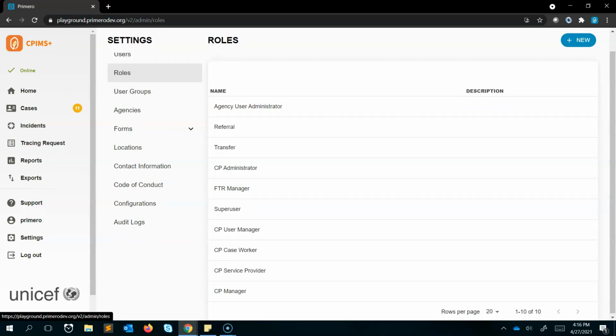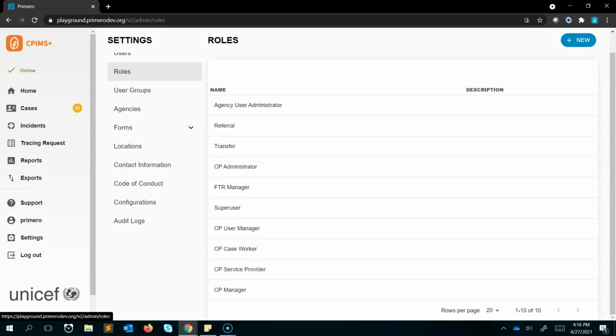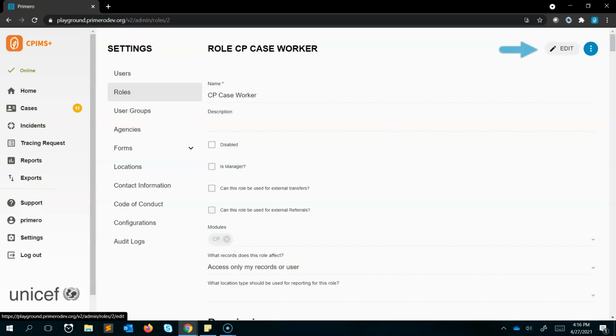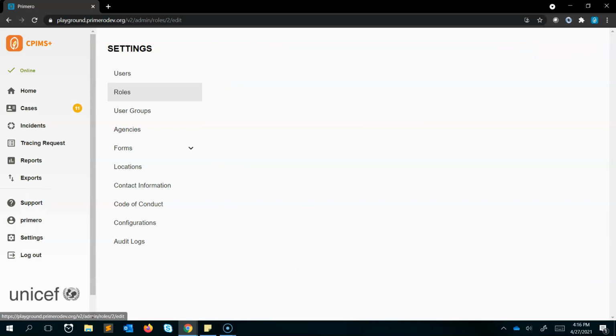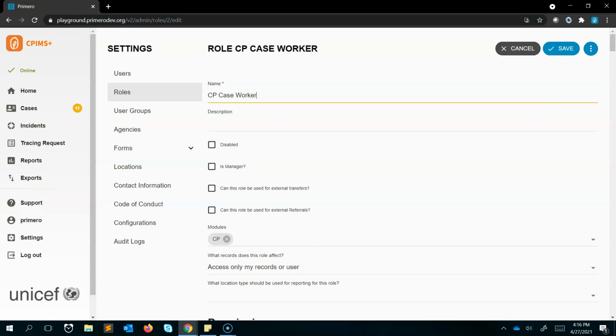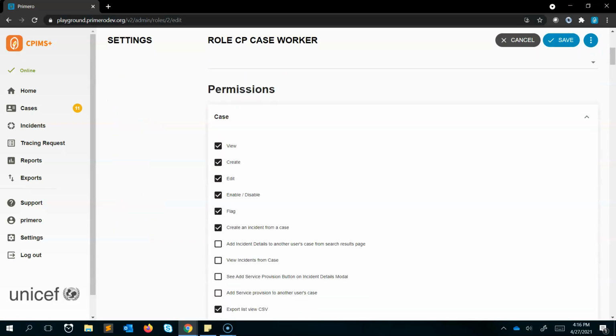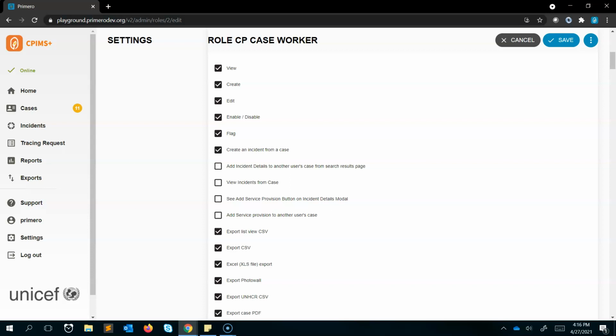Here you will see the predefined roles that I had shown earlier, and any modifications that you need to make can be made here. For example, if I go into my caseworker role, I can edit by selecting the button in the top right-hand corner of the screen. And as I scroll down, I will see all of the same permissions I saw in my spreadsheet here, which I can select or unselect quite easily.